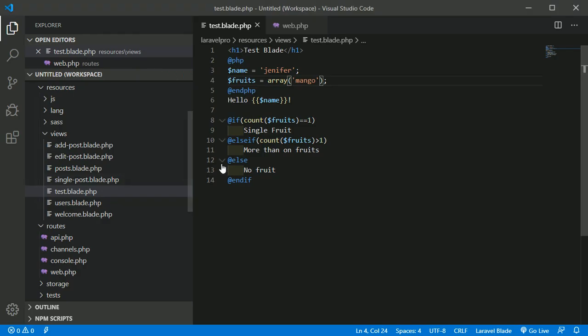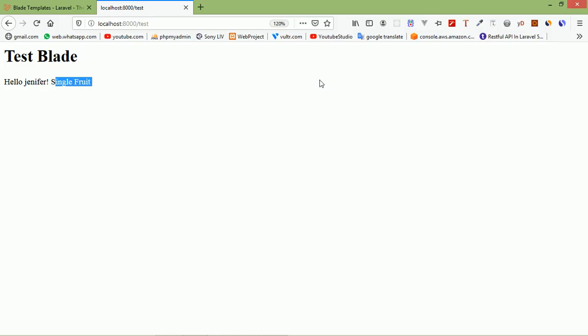And when I remove all the elements from this array, and save this file and just refresh this, you can see here no fruit. All right. Now let's see the loop in blade template.